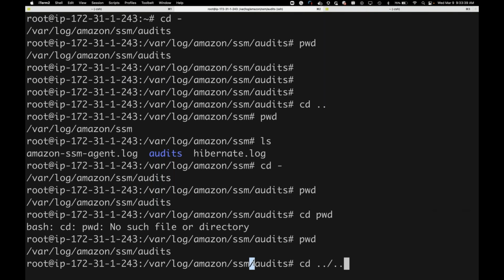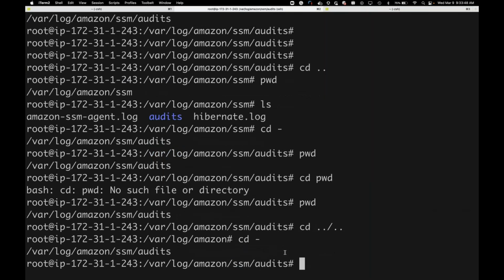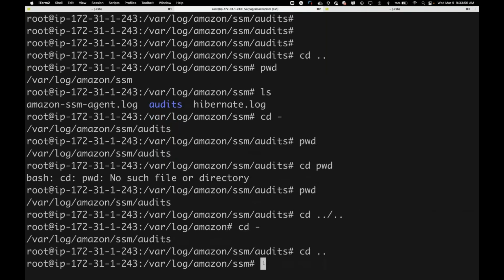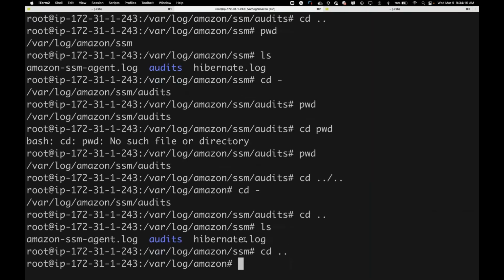In another way, let me just go back and show you. Now I'm in the audits folder again. I can use cd dot dot. If you're not sure how many directories you need to go back, how many dot dots you need to use, now you can see I have used only a single dot dot. One time, and I just came back one directory. You can list out, this audits folder is still inside my SSM folder. And if you want to go back, you can use them one by one. If you keep going one by one, you will reach the root directory.